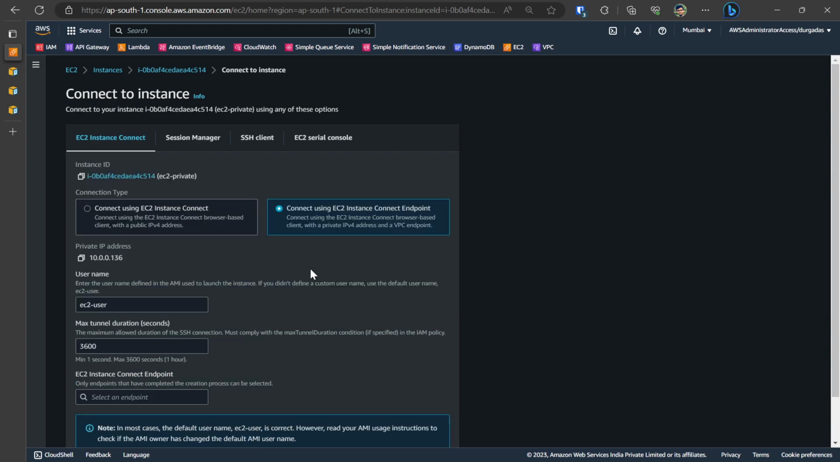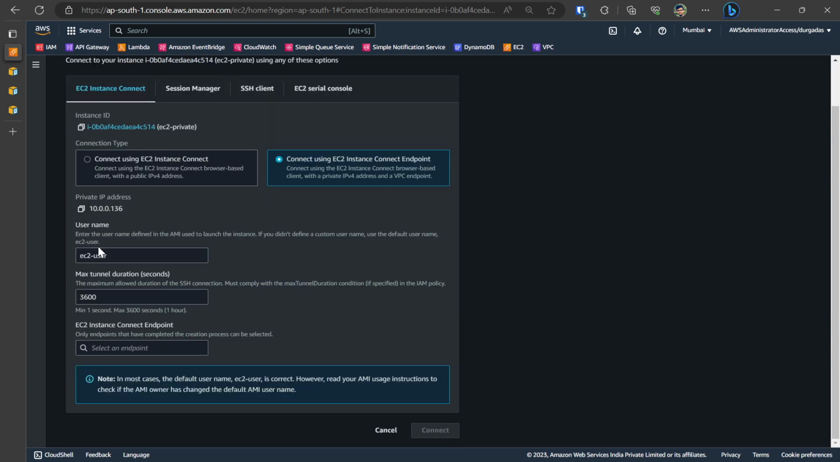So if we select this, you have to enter your username, the tunnel duration, until which this web sockets will be active and you will be able to connect using that tunnel. And then you need to provide something known as an endpoint. Currently, I don't have any endpoint. So let's go and create that.